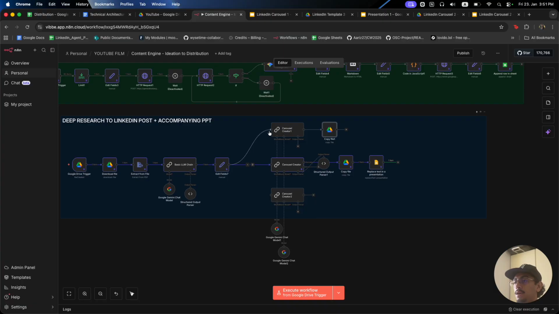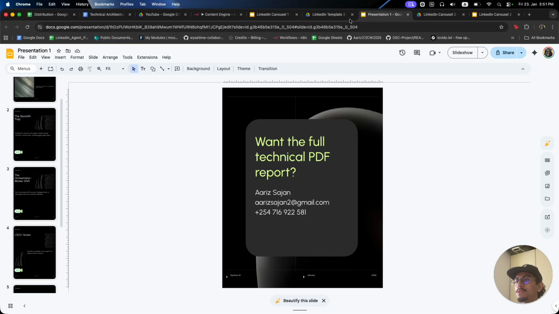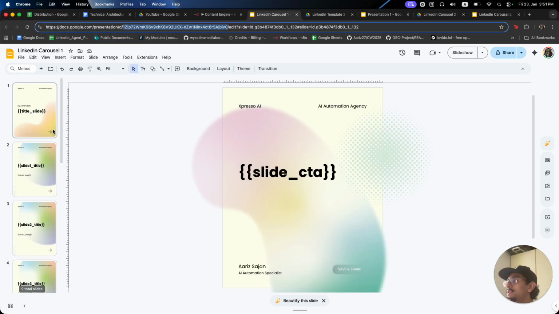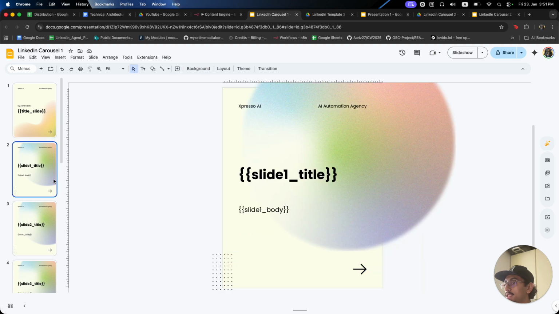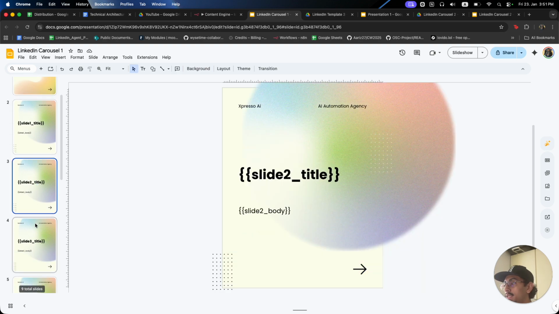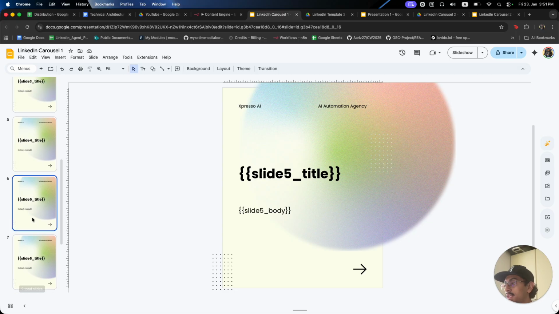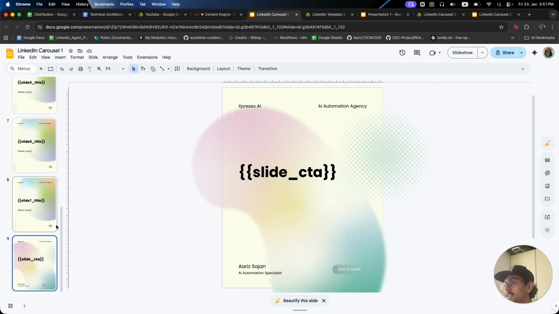You connect this up here. Now we look at the structure of this one, the one we want to do, and you see how it's title slide, and then slide one title, slide one body, slide two title, slide two body, slide three title, slide three body, whatever, whatever, until seven, and slide CTA. Okay, so that tells me exactly what I need to do in terms of the output parser.